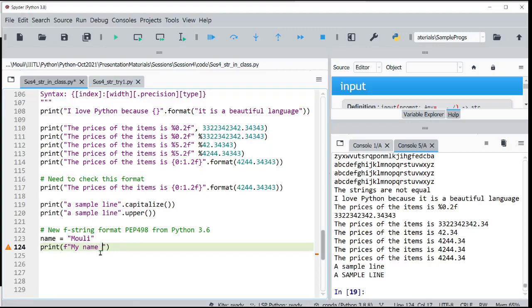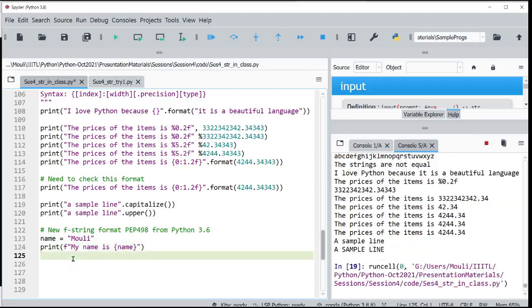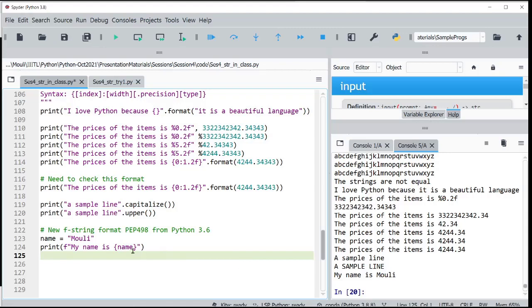Now my name is, then I give name as a parameter. What happens is, whatever is inside the flower bracket is treated like a variable. It's not part of the string, it is scanned differently. And if this label is already defined, its content is replaced here. The flower bracket won't be visible, and the value comes up instead. So this is an easier format than what you have seen here. When you follow a string with f, it becomes an f string.